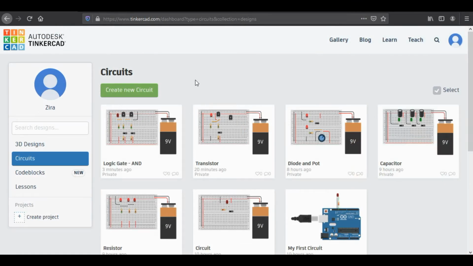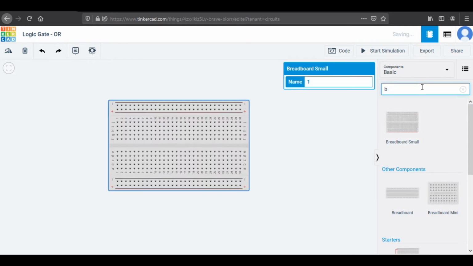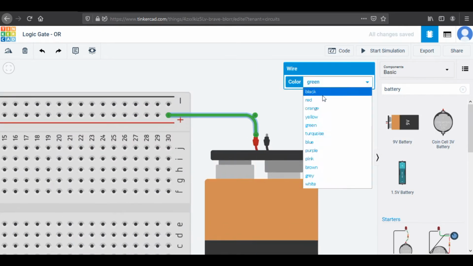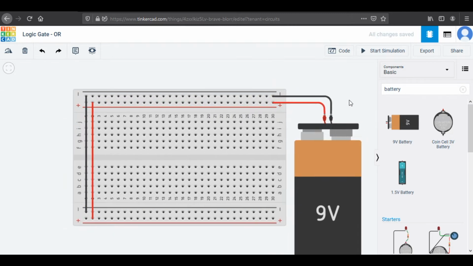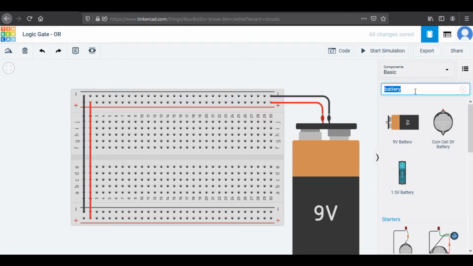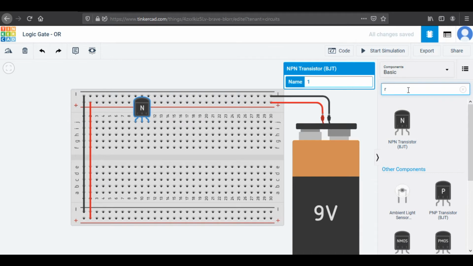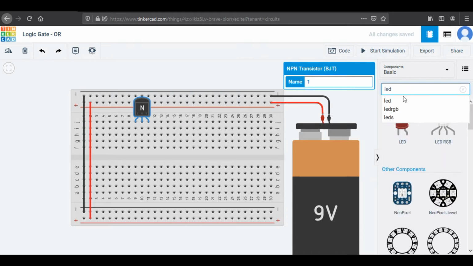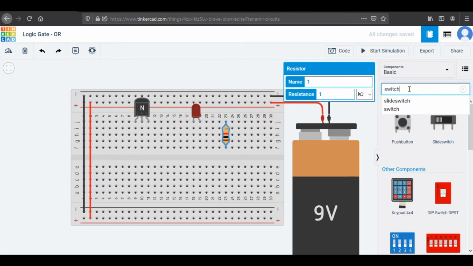Now let's explore this on TinkerCAD. Create a new circuit and rename the file to logic gate, OR. As usual, search for the breadboard and battery, and make the connections. Now search for your transistor. Drag and drop this NPN transistor. Also search for an LED, a resistor, and a switch.